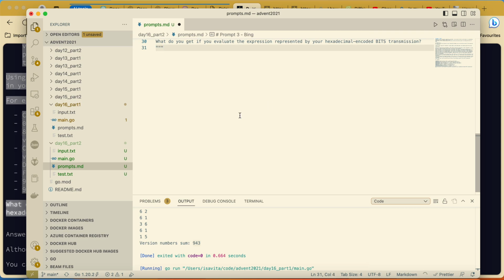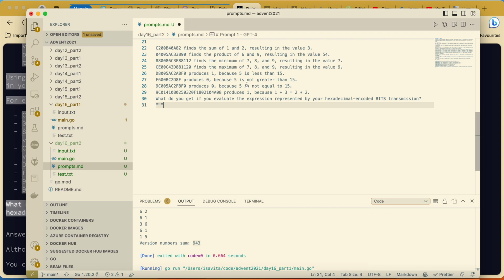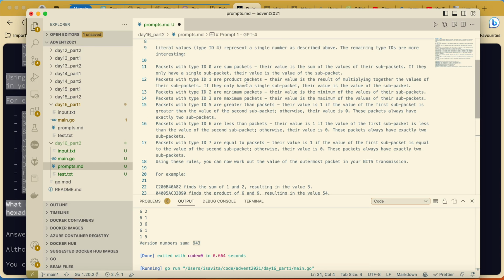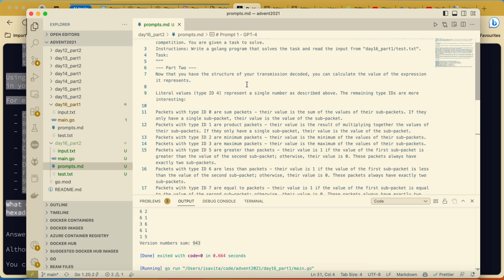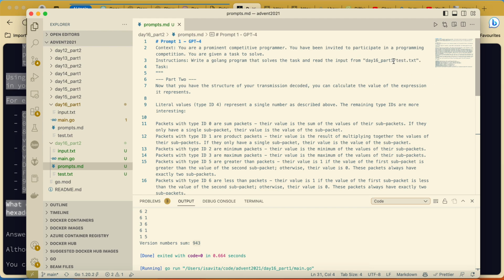This is the new task: what do you get if you're evaluating the expression represented by your hexadecimal encoded bit transmissions? And I think it's quite big, because the versioning number was 900 something, which shows that it's very involved.